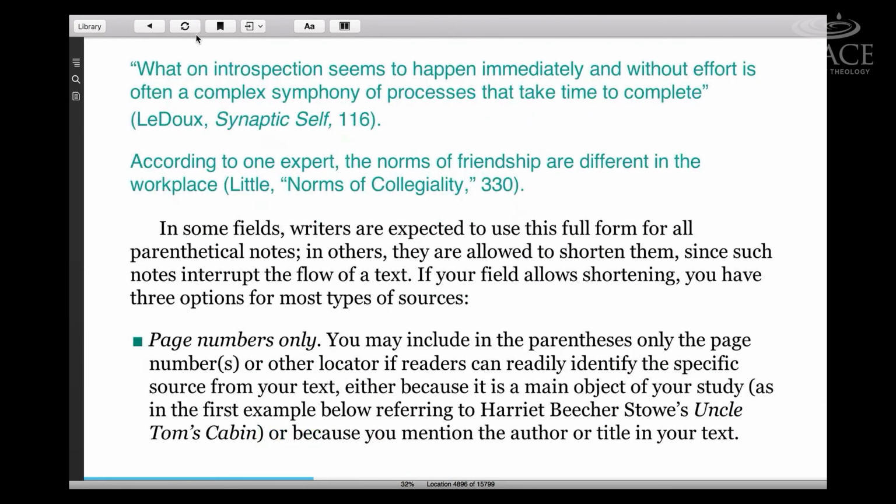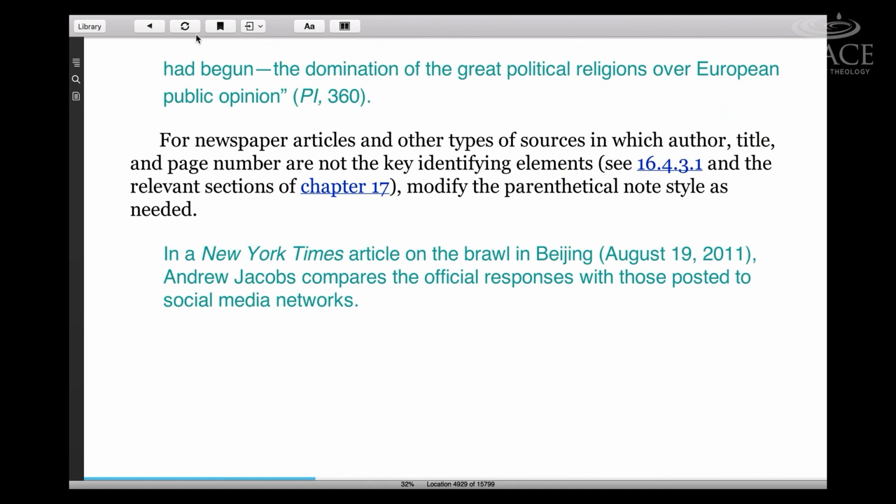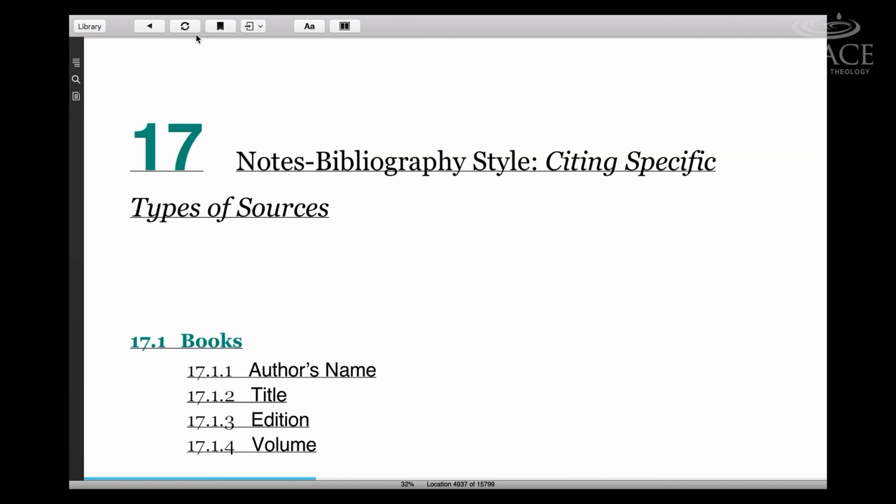Okay, so those are kind of the main points from chapter 16 of Turabian. And next we will look at chapter 17 for specific examples that will help you in your citations.